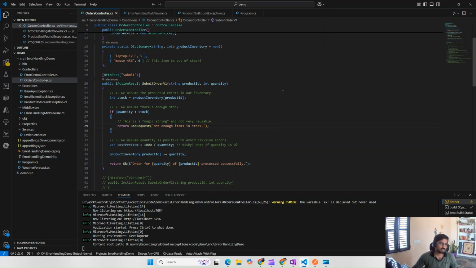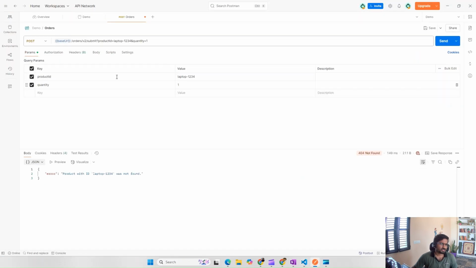Okay, let's test this. Let's call this API. In our orders API, in the submit method, I'm calling with product ID laptop 123 and quantity 1. Let's see. So it's a success case. We have that product, laptop 123, and we got a success message saying the order for one laptop 123 was processed successfully. It's the happy path, and we got a result.